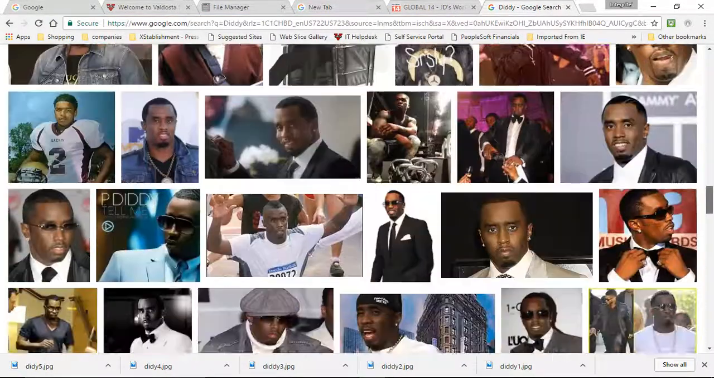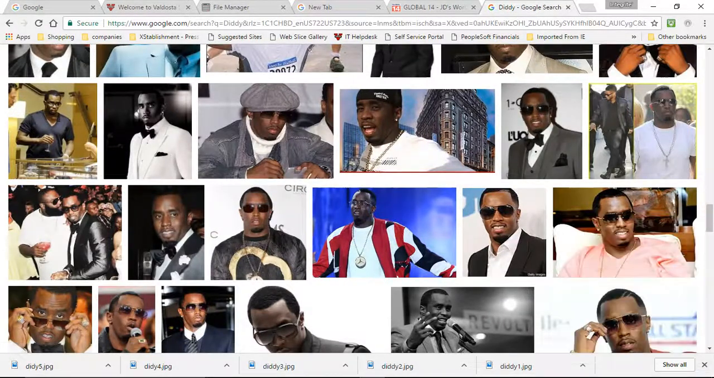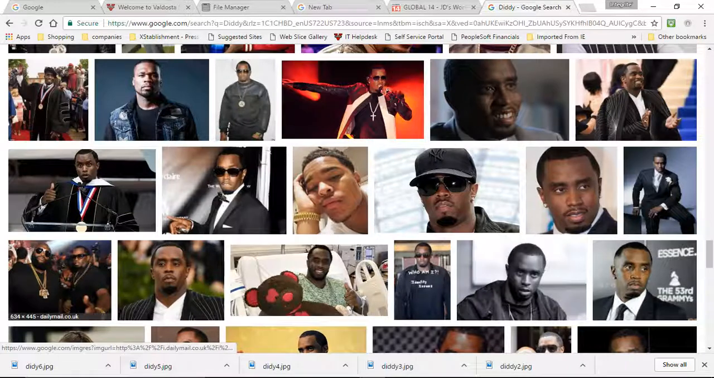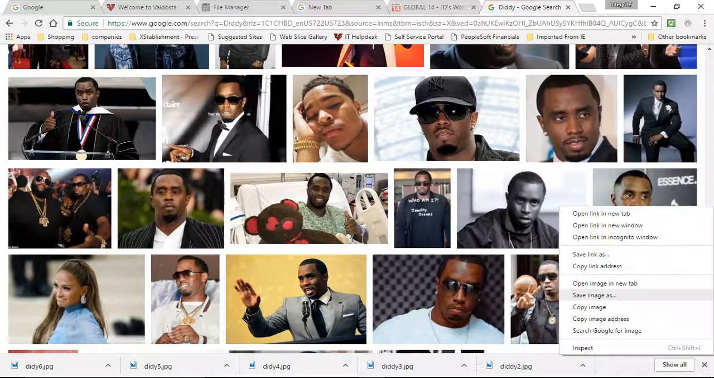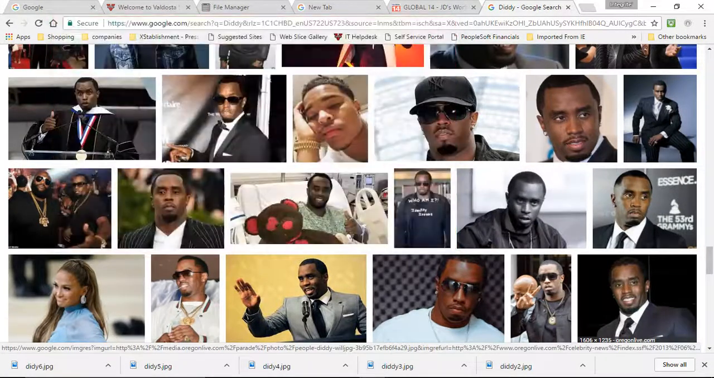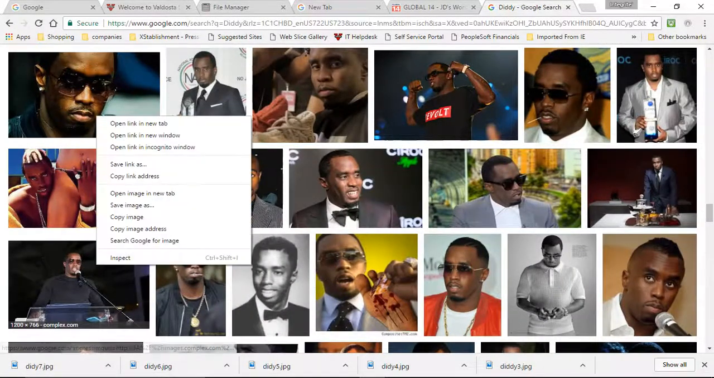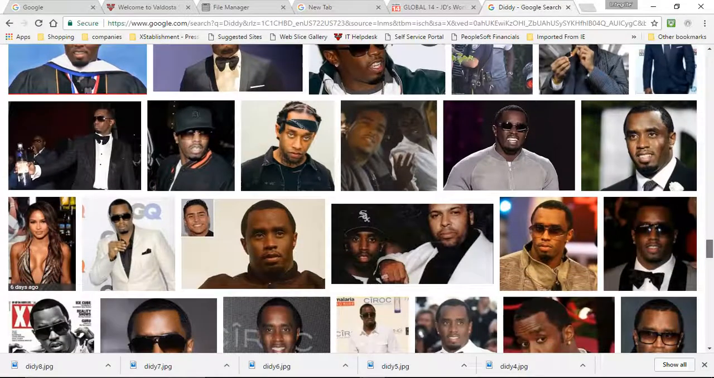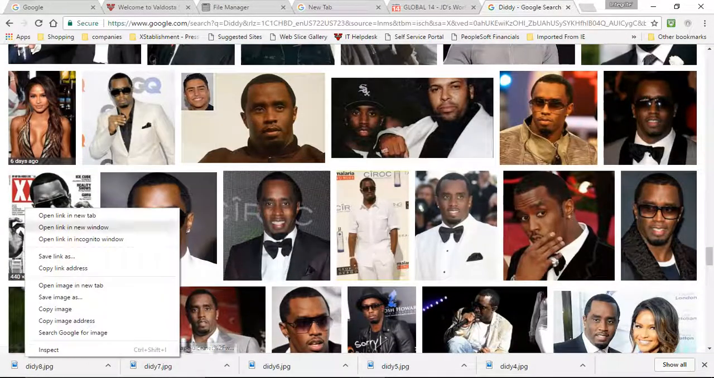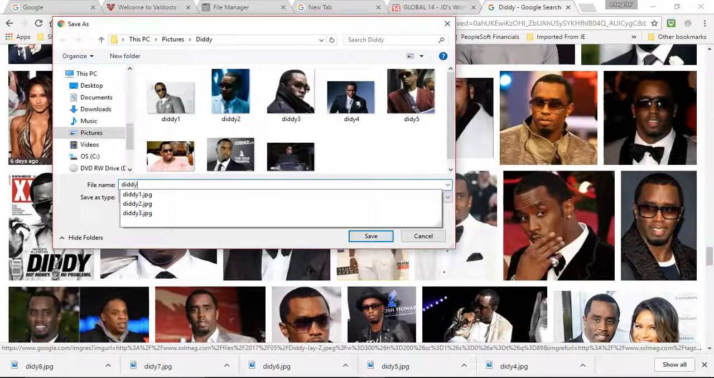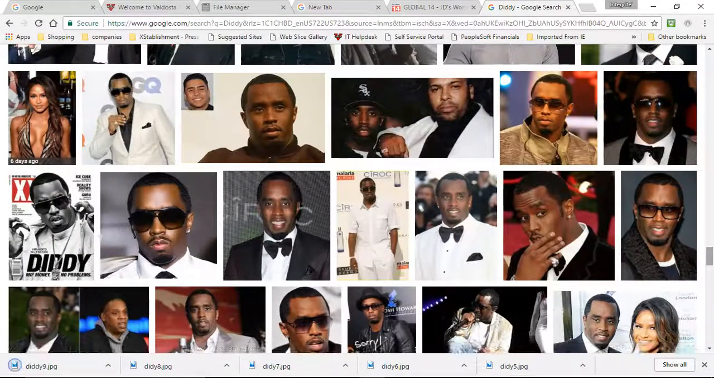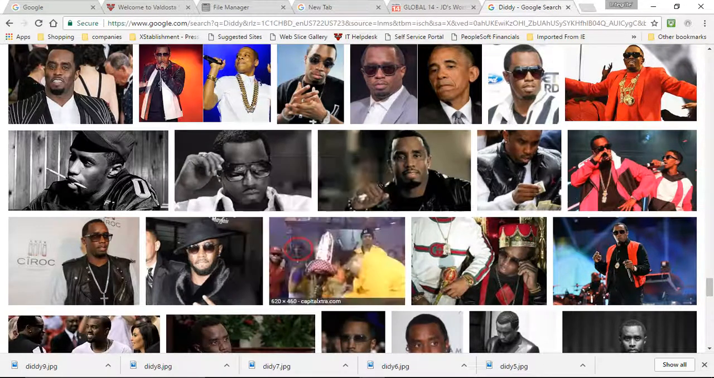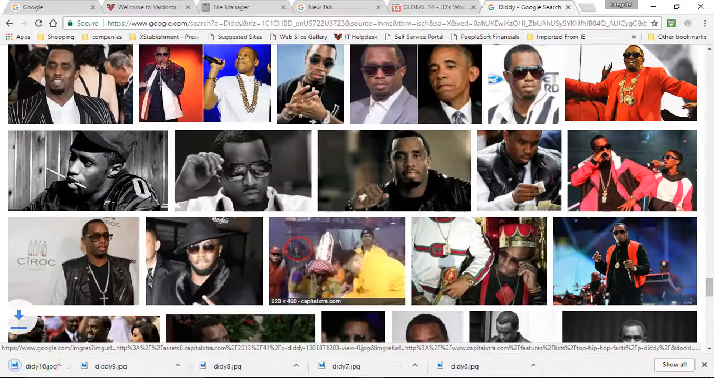Saving more images in the same way, numbering them up through 9. And finally, let's see, a black and white one would be good. 10.